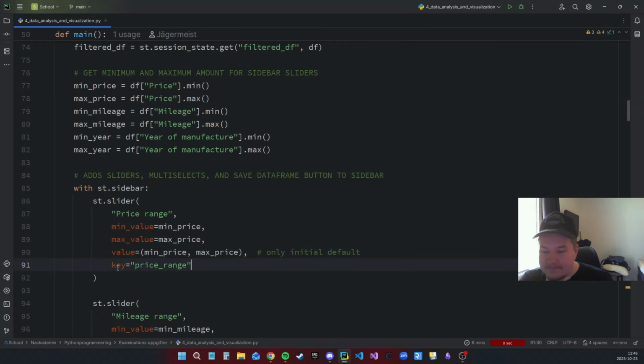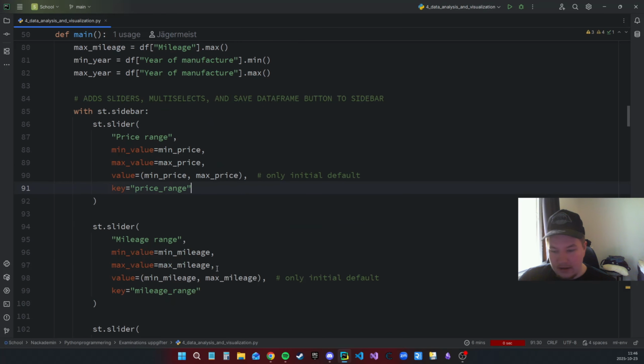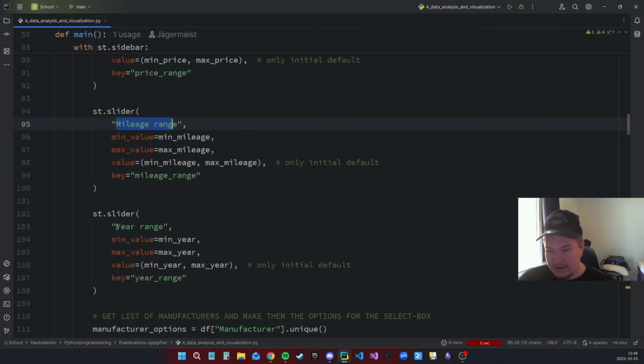Then here I pass in a key. This basically makes it remember the previous values that the user selected, so that it doesn't reset to the default values. The same goes for the mileage range and the year range, same thing.